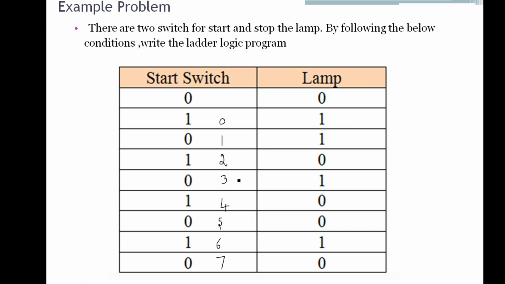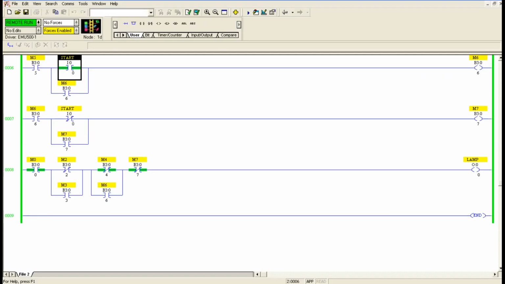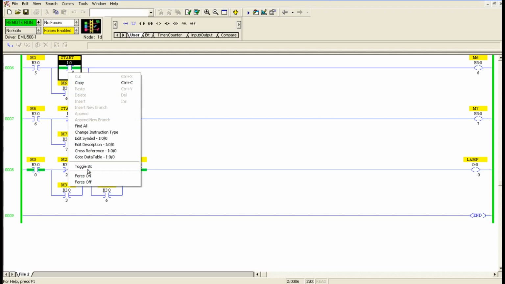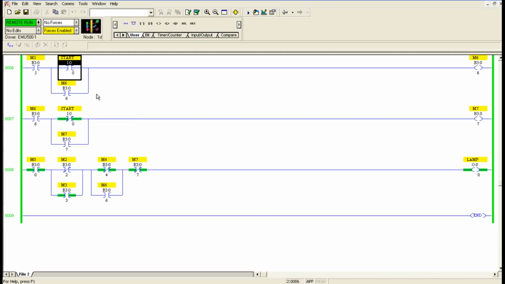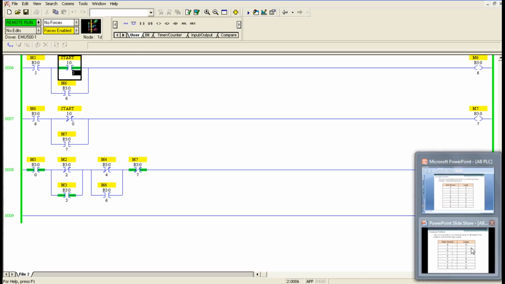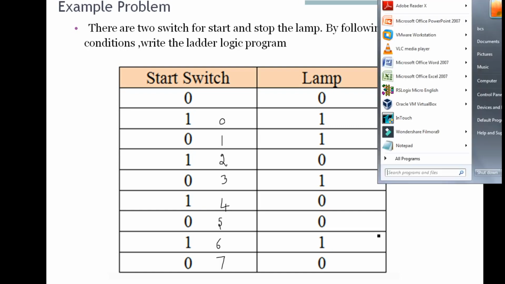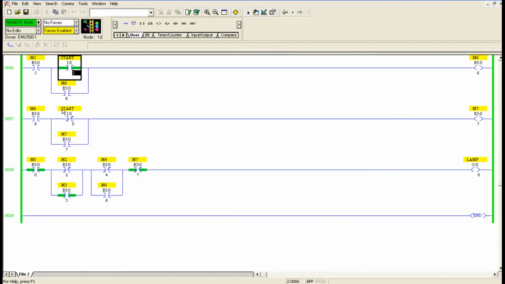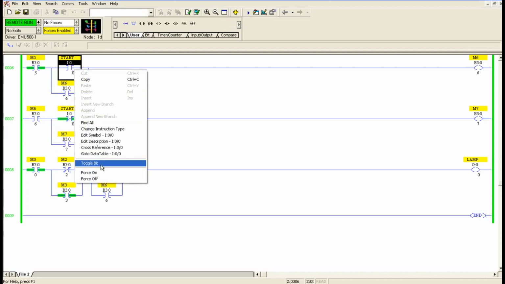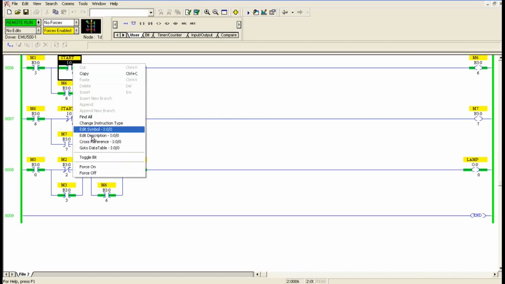For 3 output is on. For 4 output is again off. Let's see that. For 3 output should be on. This is 3. Output is on. For 4 output is again off. Correct? So let's see what is for 5. For 5 output remains off. For 6 it should be on. For 7 it should again be off. Right? So let's see. I'm going to do for 5. Output remains off. For 6 output on. For 7 output off. Got it?